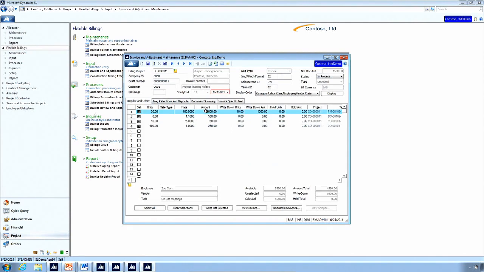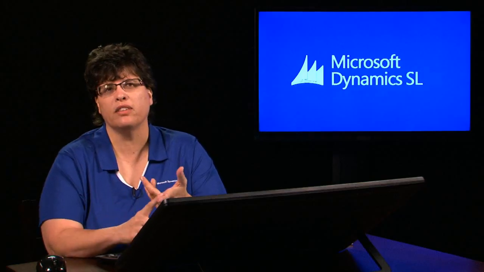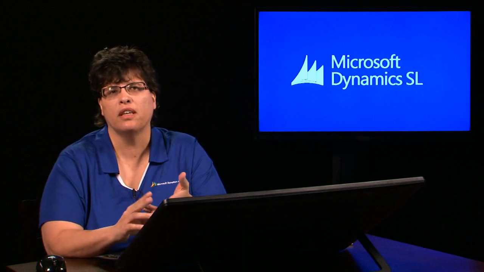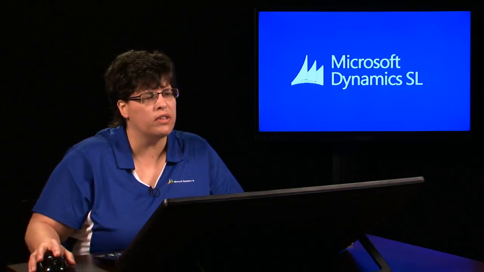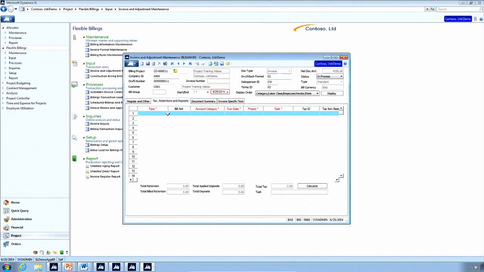Dynamics also gives us the ability to have sales tax and retention and customer deposits as well. So it's not just the records that come over from Allocator to the invoice, but we can also include sales tax and those types of things. So to do that, we have a tax, retentions, and deposits tab. Now normally with sales tax, we would associate a sales tax ID to the project and it would calculate it for us automatically. Or I can come over here and I can add sales tax if I want.